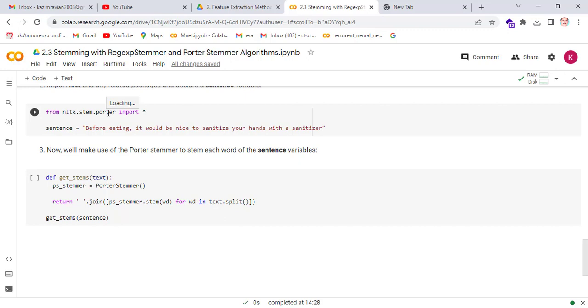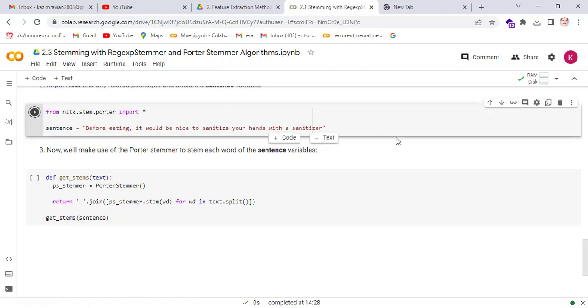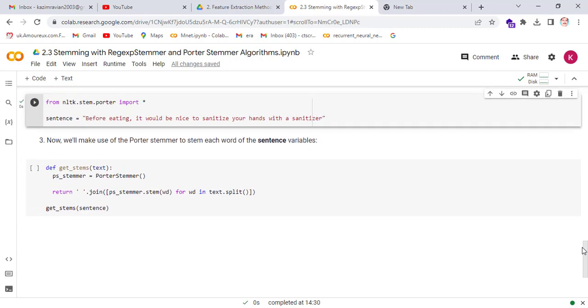It means this package of functions, classes, everything from Porter. We import it in our cell. Star means everything imported from the Porter algorithm or Porter class. Okay, we run this. Next, we make another variable sentence, and in this we store the sentence: Before eating, it would be nice to sanitize your hands with sanitizer. Now we will make use of the Porter stemmer to stem each word of the sentence variable.